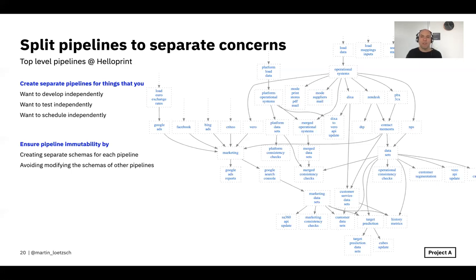Why? Because then you lose this property of idempotency and repeatability, because then the status of the customer table depends not only on when the operational system pipeline has run, but also on whether other pipelines have run afterwards. And if you then have bugs there, these are super, super hard to find, right?